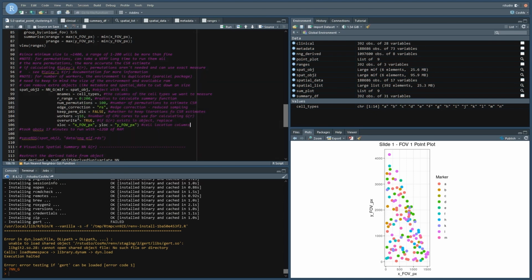Overwrite is checking whether or not you've already run nearest neighbor G in the multiplex immunofluorescence object, the MIF object that you have. If it is there, it'll just replace it. Here, since we don't have anything calculated yet, it doesn't matter if it's true or false. It's not going to do anything. And then we have our X and Y locations, so we have to specify our X and Y locations here.